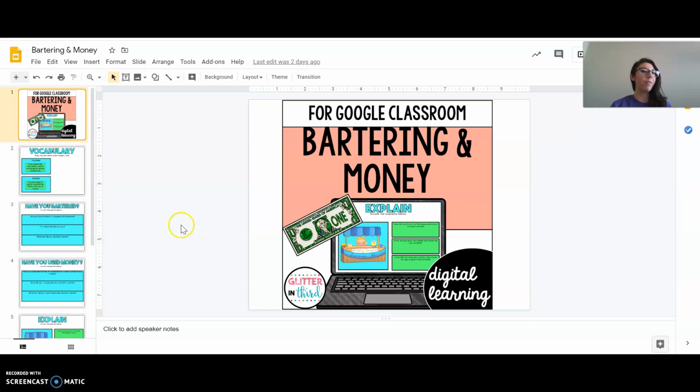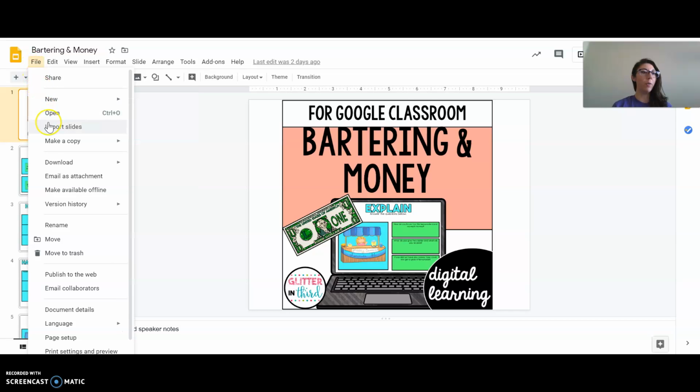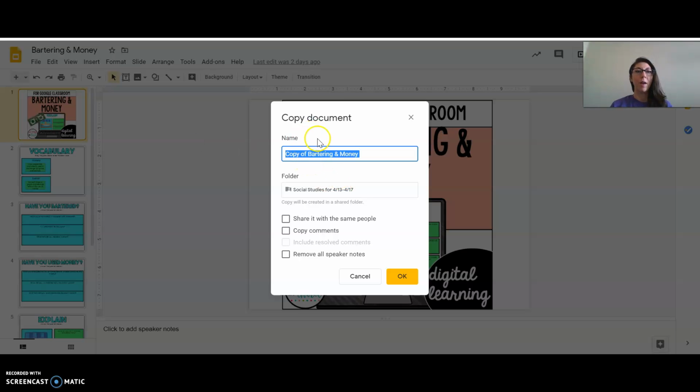Okay, if you want to write in this PowerPoint, here's what you need to do. Do you see where it says File? Go ahead and click it. Scroll all the way down until you see where it says Make a Copy. Then you're going to click Entire Presentation. Do entire presentation, because if you do select slides, it'll only do parts of this PowerPoint, not the whole thing. So do entire presentation. Then it's going to say Copy Document and Name.